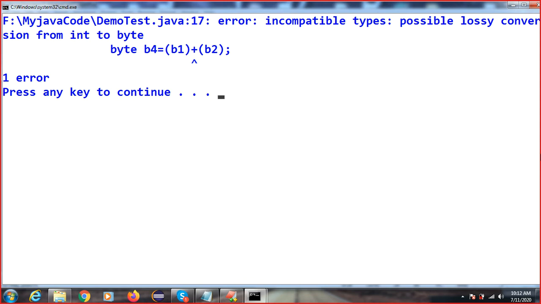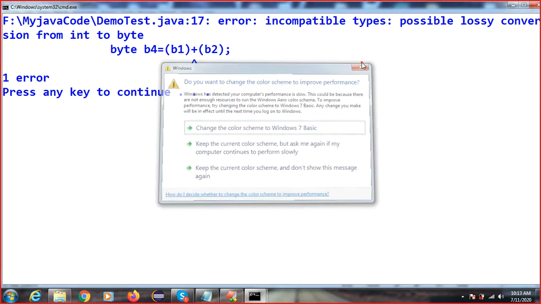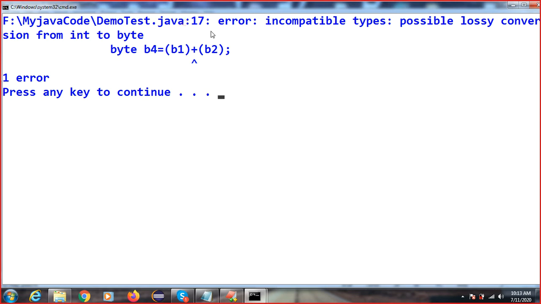So what is the job of the compiler? The compiler checks the syntax of the code, what is applicable and what is not applicable for Java. Then it interacts with the Java virtual machine. So when I compile this code, the compiler goes to line number 17 and finds the error: incompatible types, lossy conversion from int to byte. Java is user friendly, giving an appropriate message: hey, this is the error, please fix it. Got it, right?